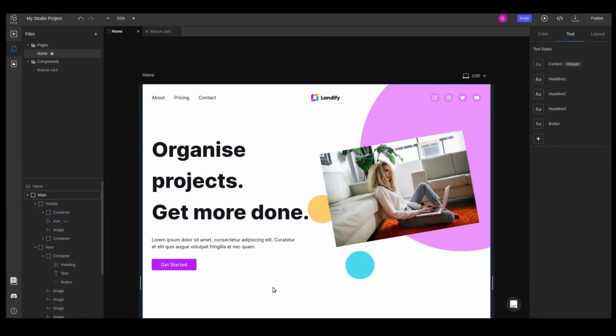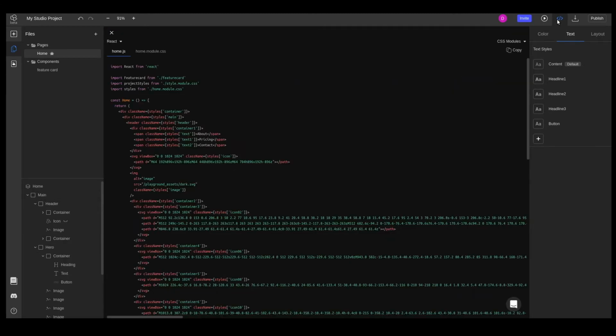And we're back in Teleport. In this video, we won't be working in the canvas. We'll be taking a look at our code. To do that, let's click on the code button on the top right side of the platform. Since we've already built things inside our project, the code panel has already been populated with our generated code.